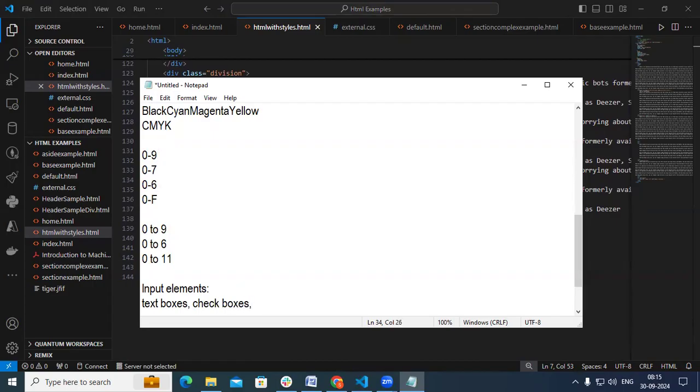Okay, similarly, we have drop down, also radio buttons. Then similarly, buttons. So these are going to be input elements. Sometimes you even have hidden fields. A hidden field is not going to be shown. So these are going to be input elements.